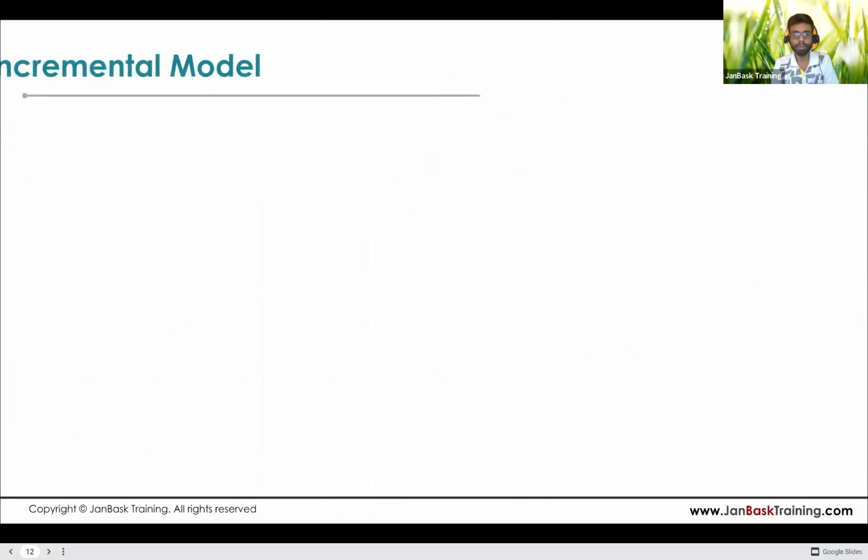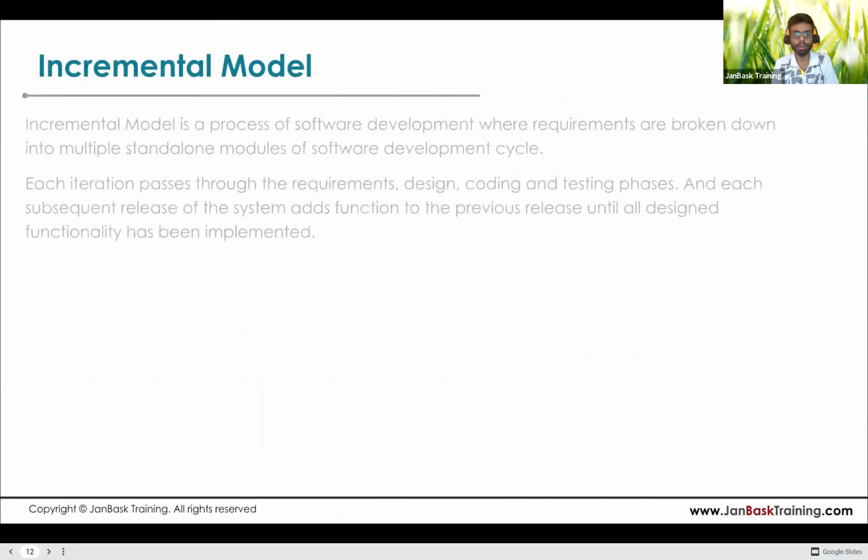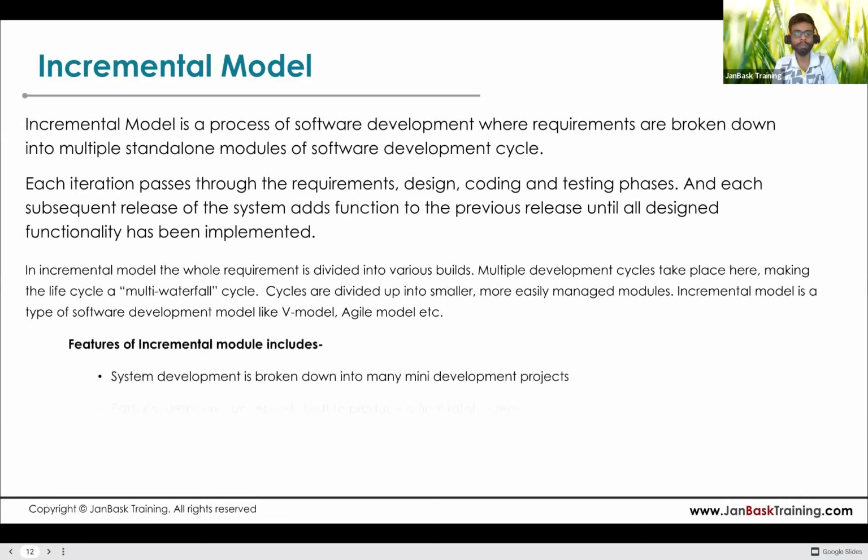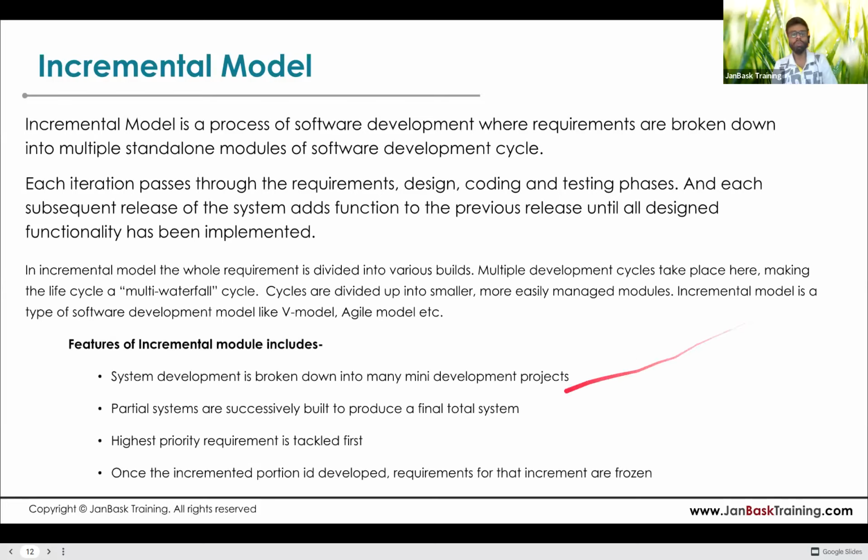Okay, so now let's go to the last model that we are going to see today, the incremental model. So what do we do in the incremental model? The incremental model is a process of software development where requirements are broken down into multiple standalone modules of the software development lifecycle. So you can just open the diagram that you have shared.